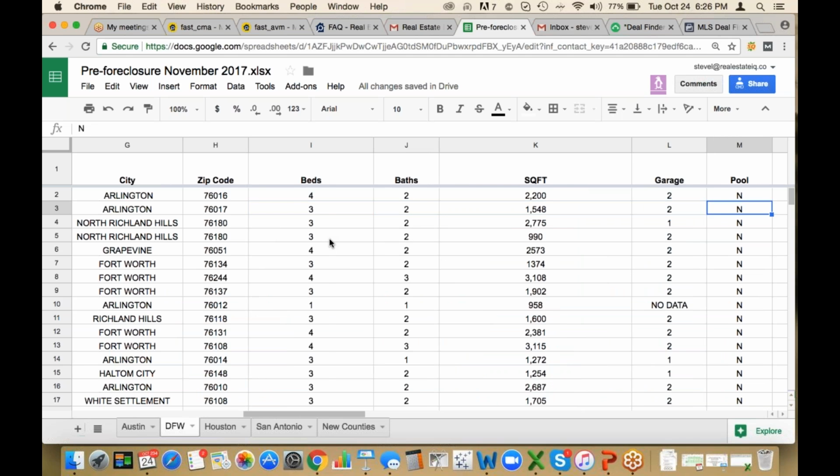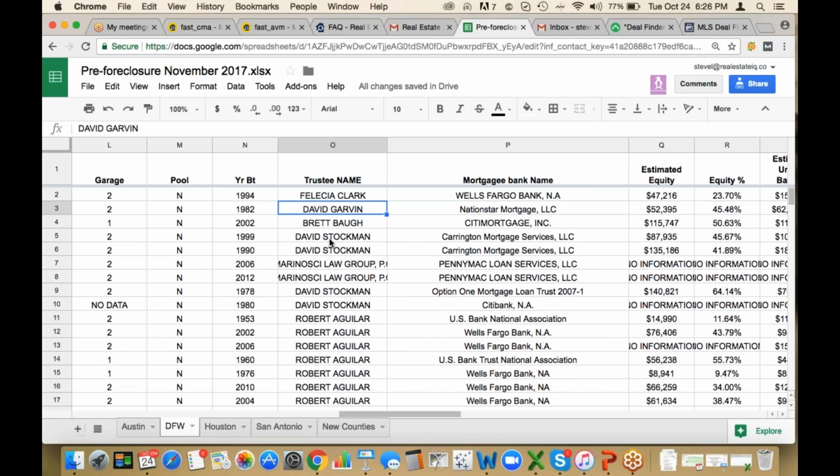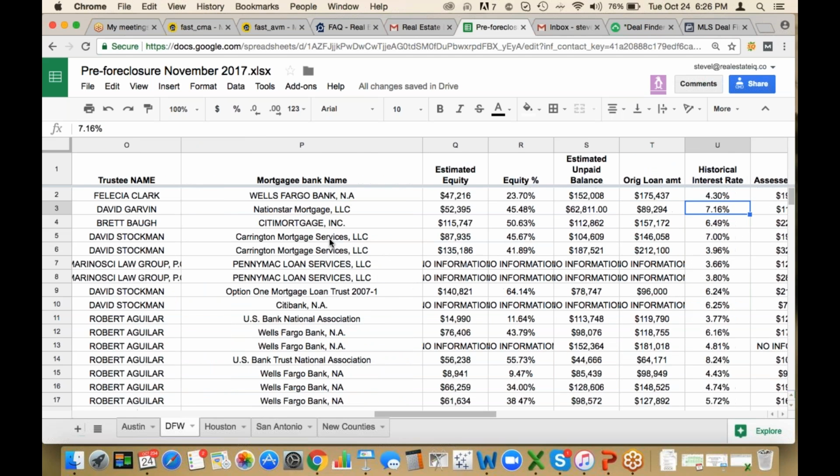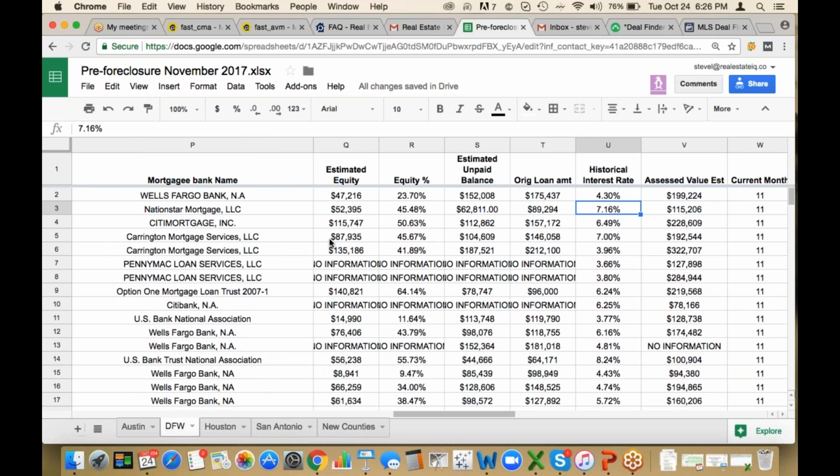Square footage, garage, and then we have the trustee information, the mortgagee bank information, and then we also do all kinds of research based on how much loan they originally took out and when they took it out. We do the calculation to see what the estimated unpaid balance is for the loan. Okay, again, it's estimated, right? We're just doing an amortization kind of formula. Based on that and comparing to the tax appraisal value, we can see if the house has any equity on the property. And so you can filter it out by equity and go from there.